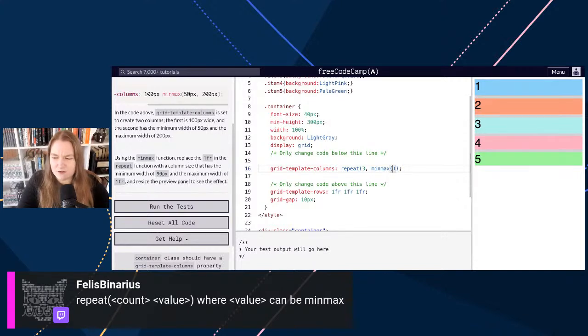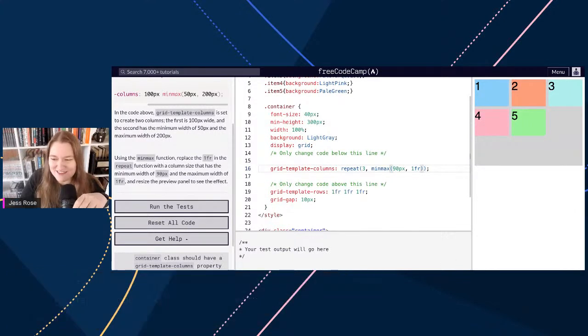Where does that syntax go? Count value, where the value can be minmax. I still think I'm doing this right, and this is suggesting that I'm not doing it right. 90 pixels and 1 FR. But now you want to work? So this extremely wobbly syntax, which Felis has beautifully and helpfully given me the answer to.